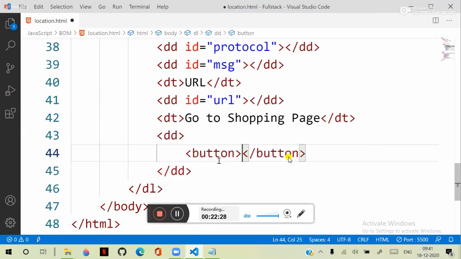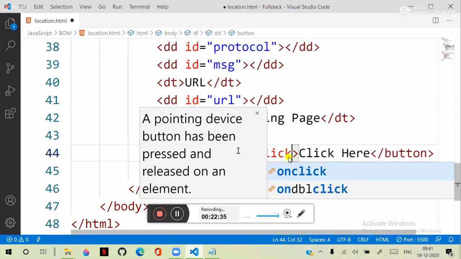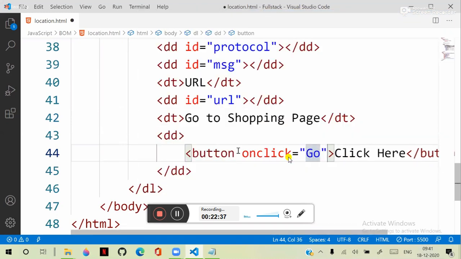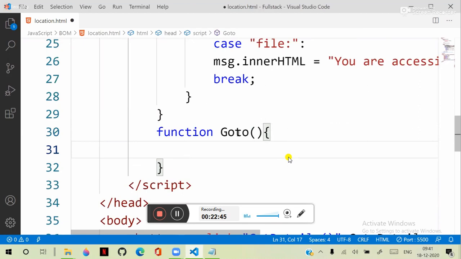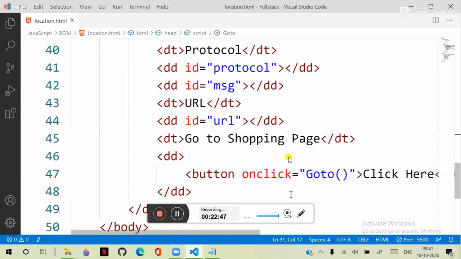So, and here I say click here. And on click, we need to go to, that is the function to execute. So here we are writing a function, go to, and on this function, it should automatically take us to that location.